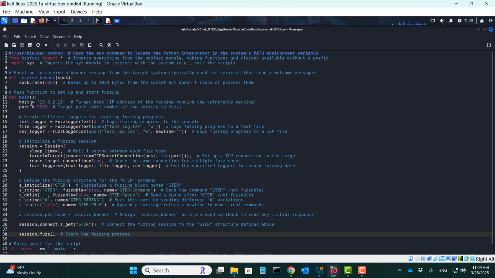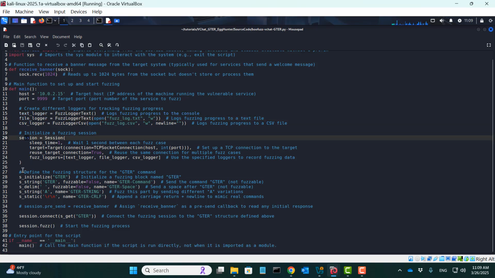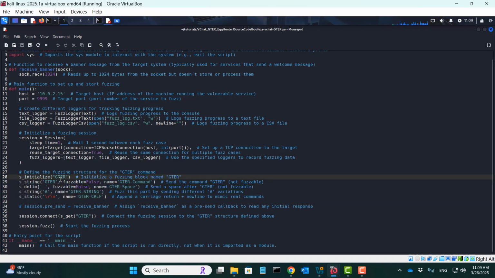And so here we specify the host, port, loggers, which will log this fuzzing session. Then we create the session, then we define the messages. Right, so this is basically the request called GTER, and this is the template of the message. It starts with GTER, then a space, then the data we are going to change, and a carriage return. Then we specify the session to use this request, and we start the fuzz.